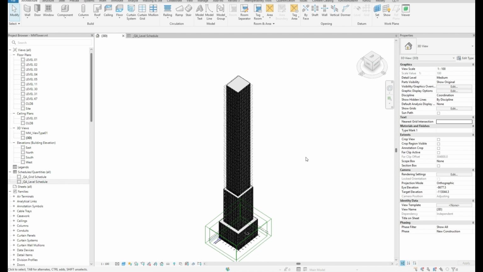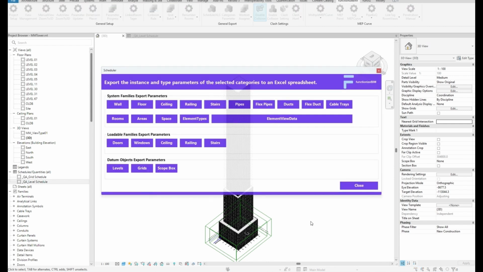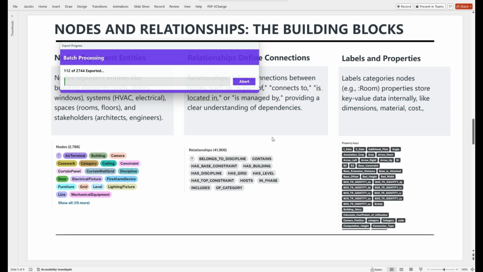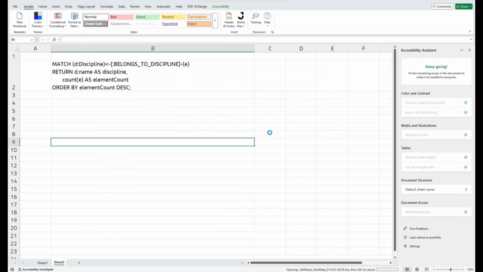through Neo4j. So what I did was I exported all of this data. Whatever elements are visible in this specific view, I used a plugin that helps me extract all of those elements in an Excel file. When I run this command, it goes through about 2700 elements which are visible within that view, and it gives me an Excel file, right?